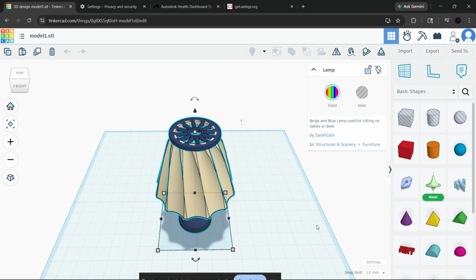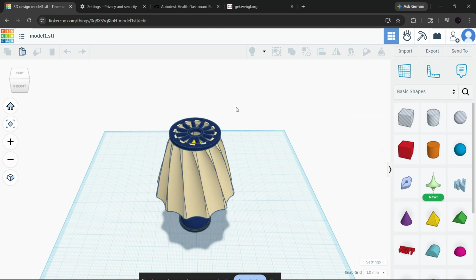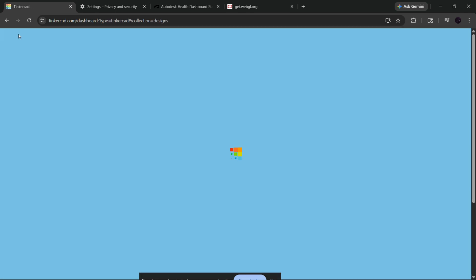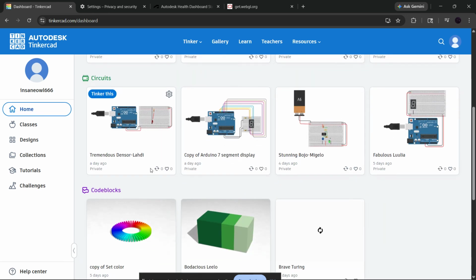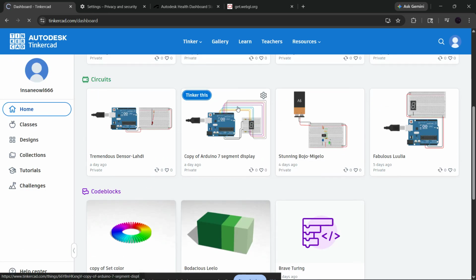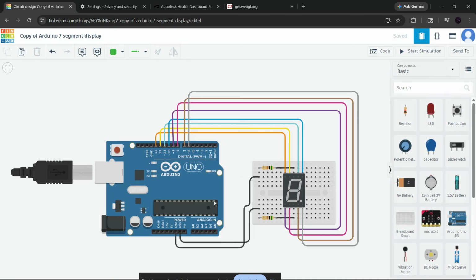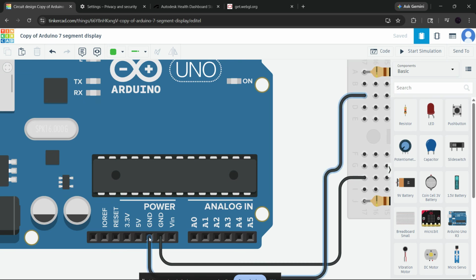If your issue is happening in a circuit project, then the problem may be in the simulation itself. One of the biggest causes of a frozen circuit is an infinite loop in the code. If you're using code that has loop statements or while loops, make sure there is a delay, such as delay 10, inside the loop. Without a delay, the browser can become unresponsive. Also, check your wiring carefully. A short circuit, such as a direct connection from 5V to GND without a component in between, can cause the simulation to fail or crash, so always double-check the wiring, components, and code together.